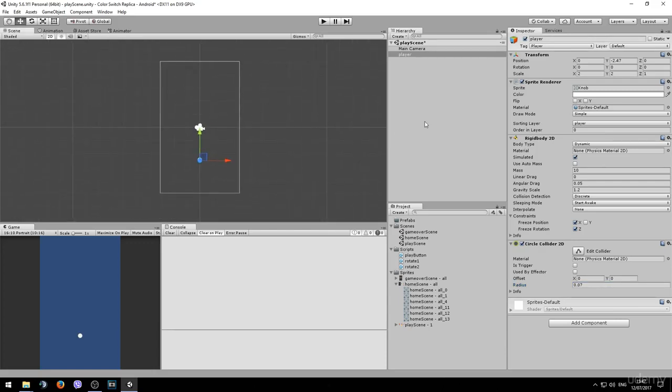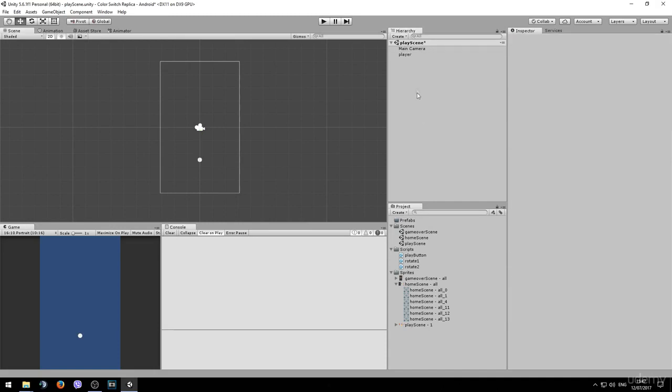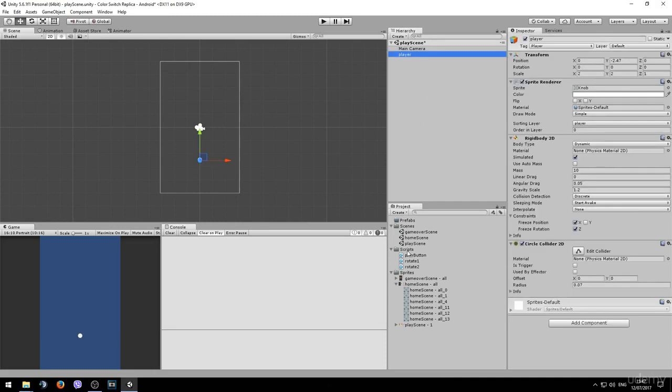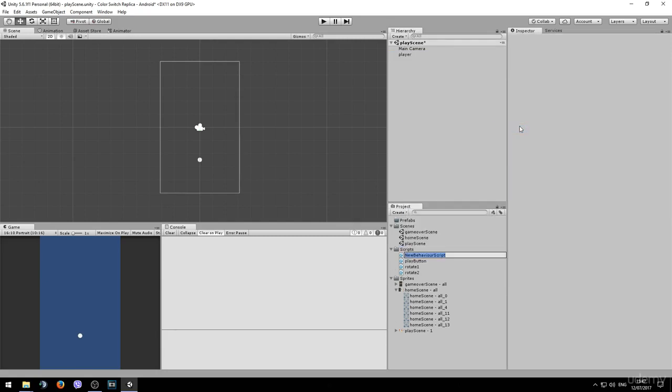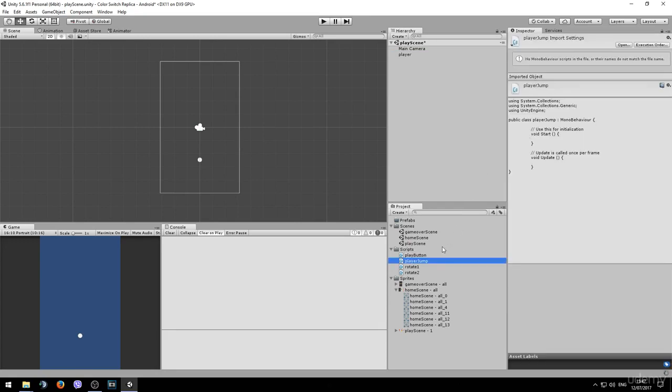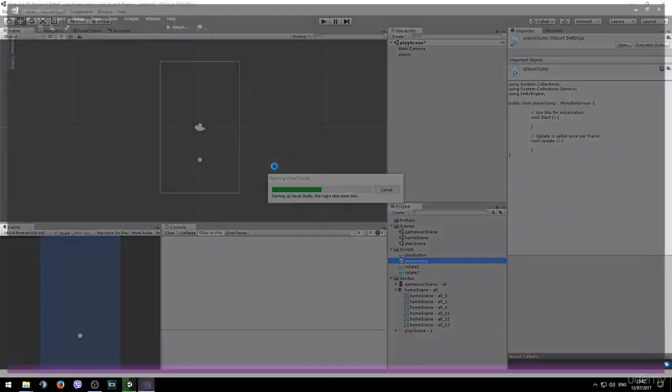Now we are ready to make this object jump. It's going to be a C# script, so go ahead and right click on our scripts folder and create a new C# script. We can name it player jump. Double click it to open it up.